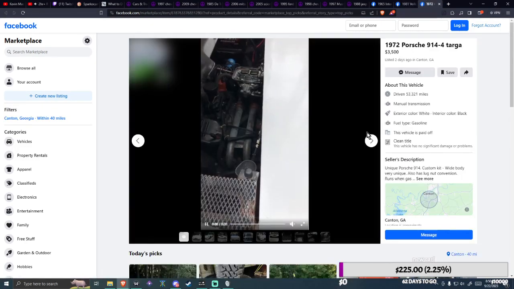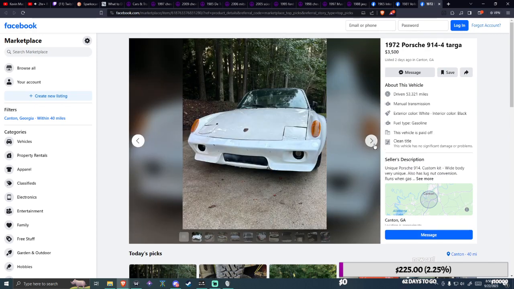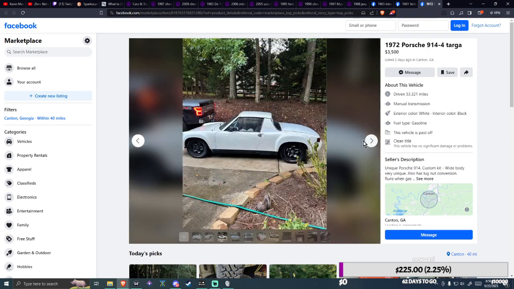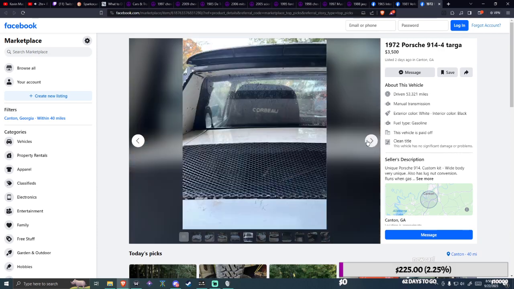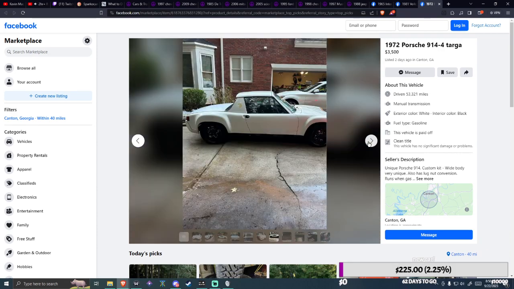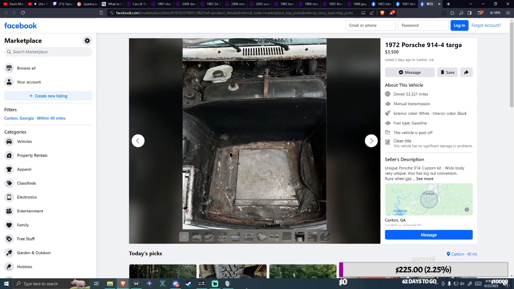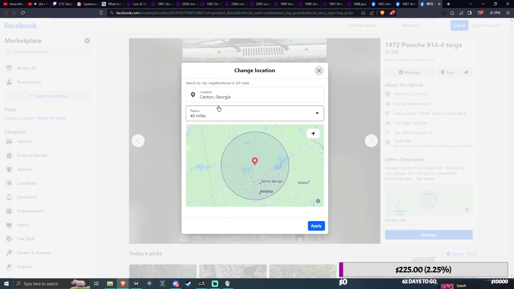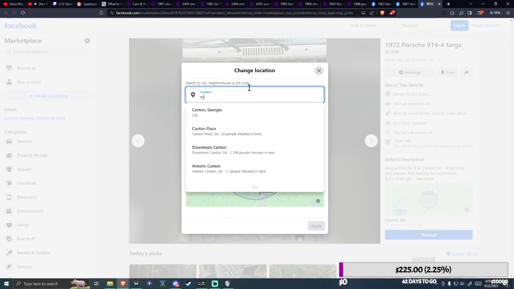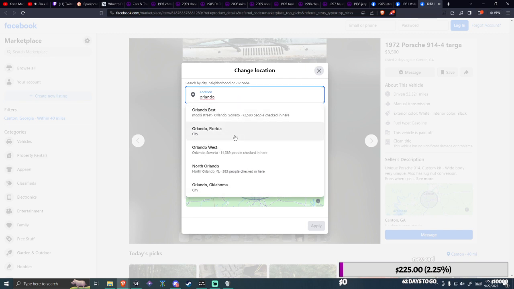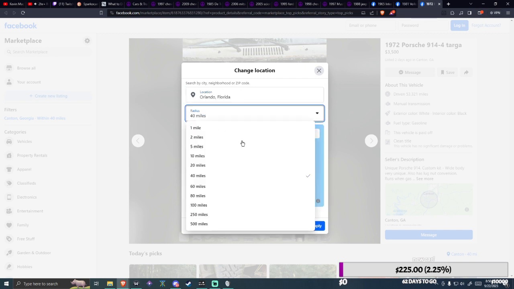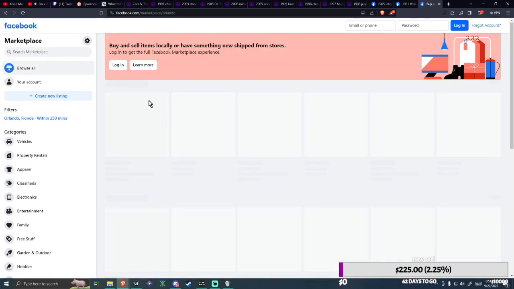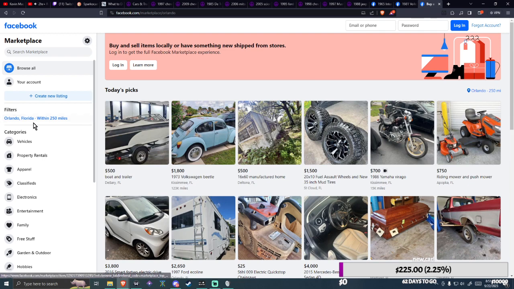What about this one? 914 Targa. Ooh. Why does it look like that? Ew. What the fuck? What if I do, it's not gonna let me do this because I'm not signed in. There we go. Not 500 miles, let's do 250, there we go. That'll give me the rough estimate.